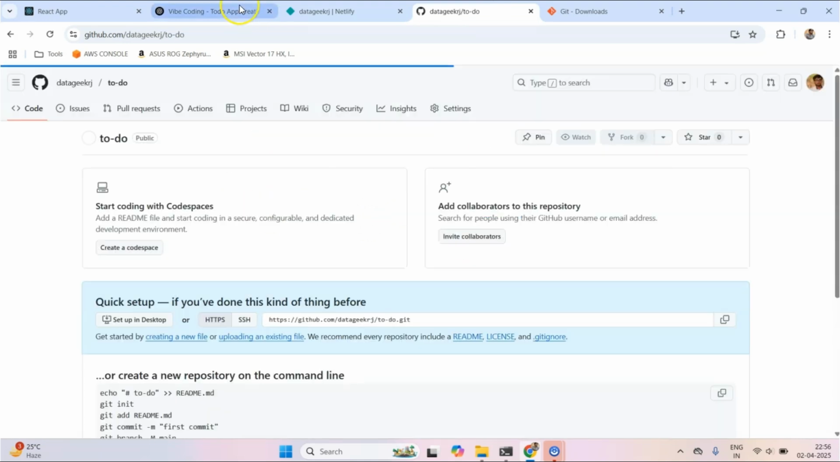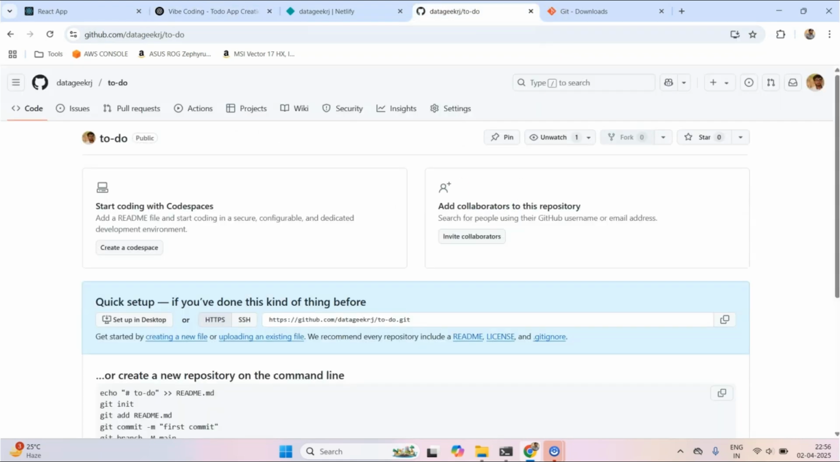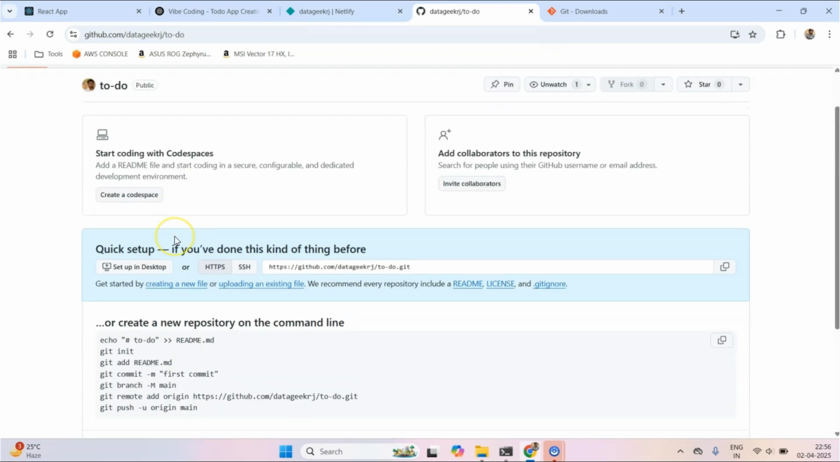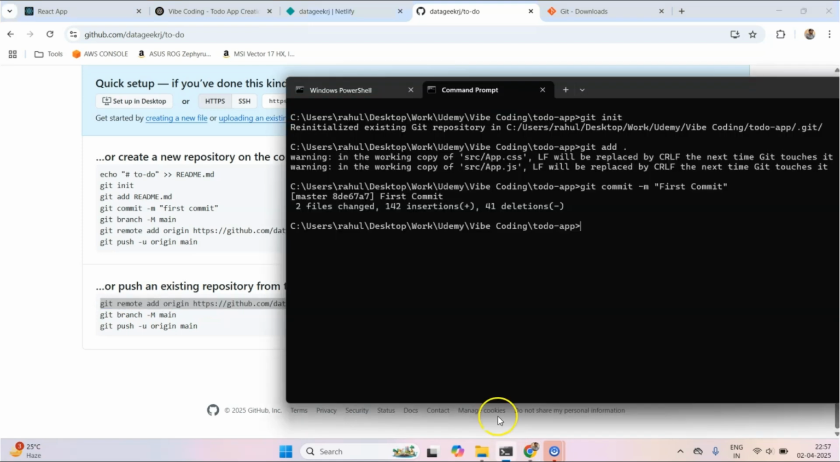All right. Now, what else do we need to do? Now you will see a screen with some commands. Follow this part, copy and paste in your terminal. So if I go to GitHub, we see these commands, right? It says we can either create a new repository or push an existing repository from the command line. So what we want to do is copy this command and paste it here.